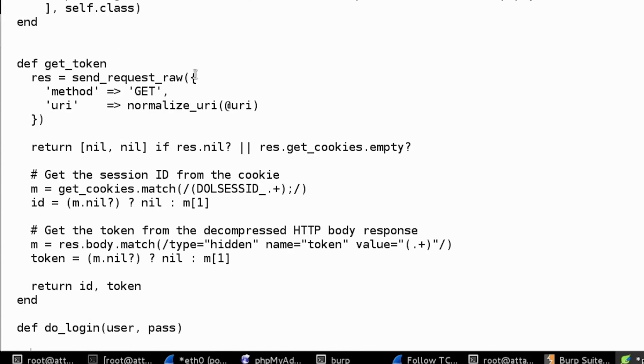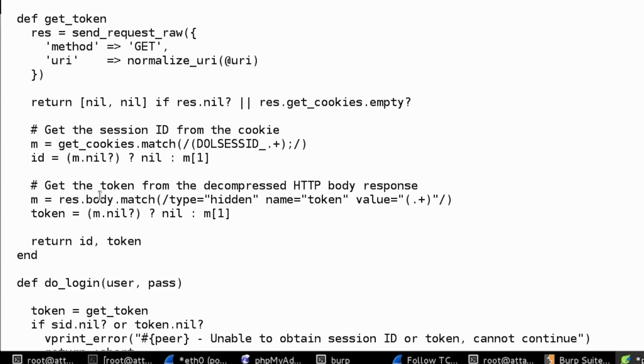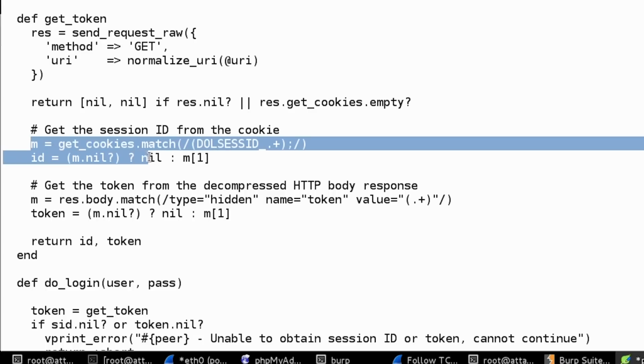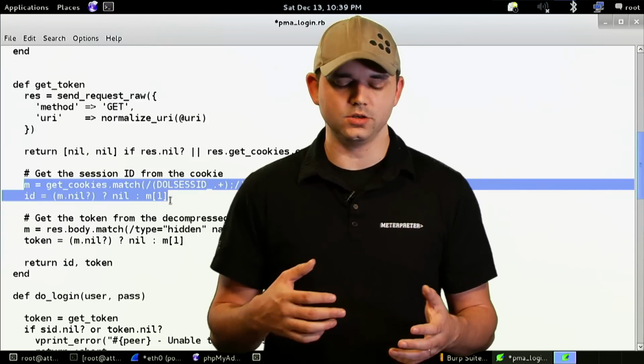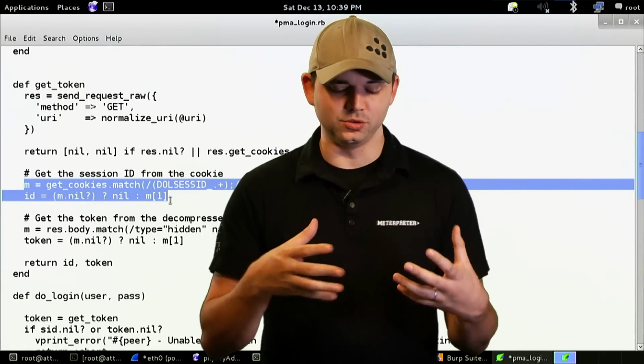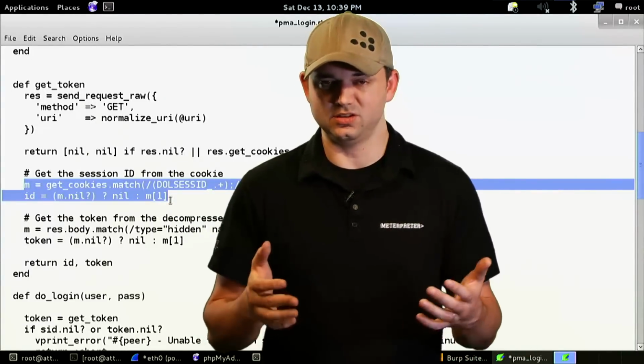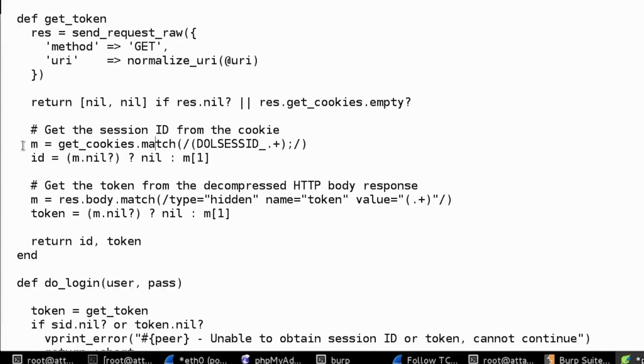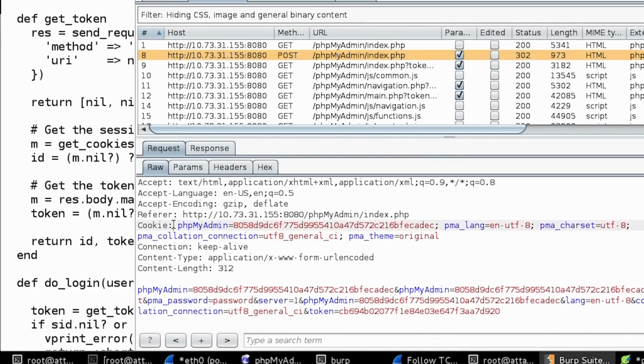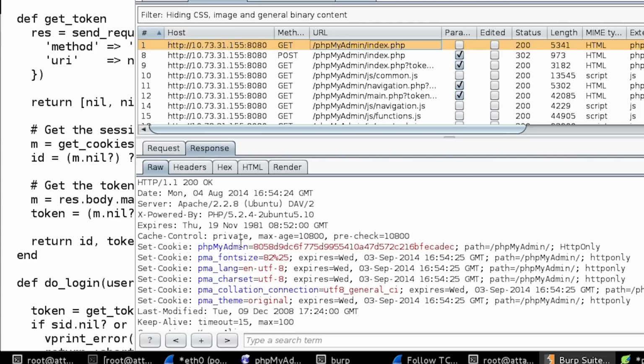So this sends the request raw and sends our GET request, normalizes the URI. That's great. If there's no cookies, it gets it. So this module already has a thing that pulls out the token from the cookie, so we don't have to do much else than just use what's already there. So get cookies match. Now, the Dolibarr session ID is not what we want. We go back to our Burp session and we see that the phpMyAdmin token is the token we want, because that's what's set here.